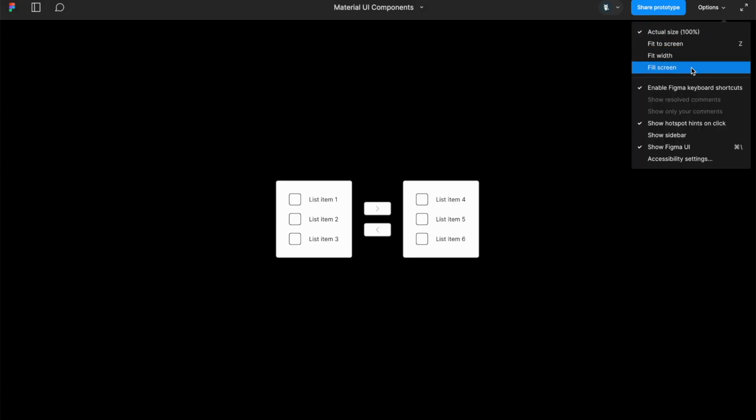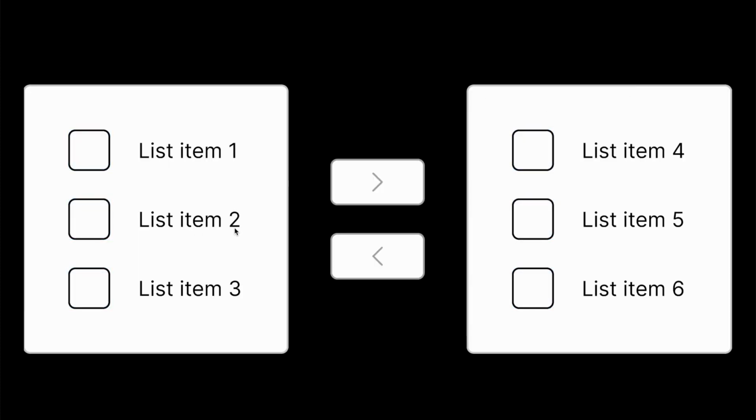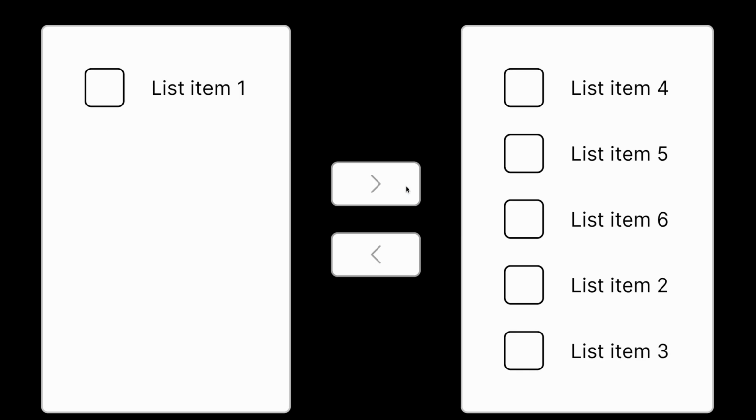Okay, let me make this a little bit bigger. Okay, now we're going to try to simulate this. So how does that work? Let me click on list item 2. Okay, now you can see that this lighted up. I'm going to click on list item 3. Okay, and I'm going to click on this button to move it from the left hand side to the right hand side. So now it looks like this.